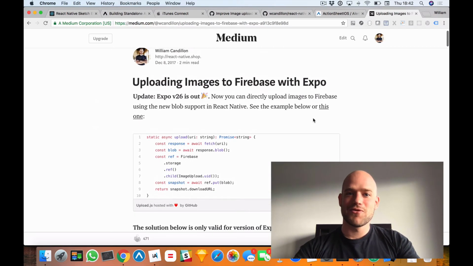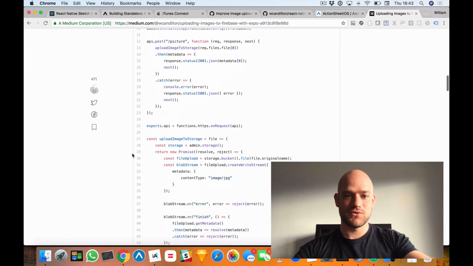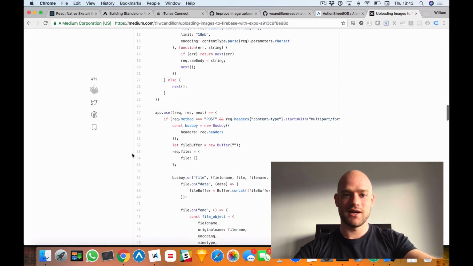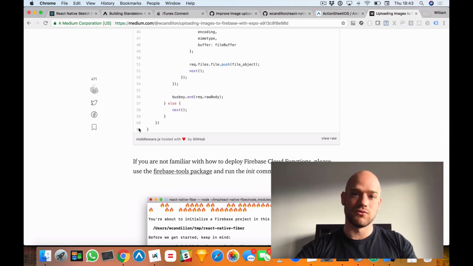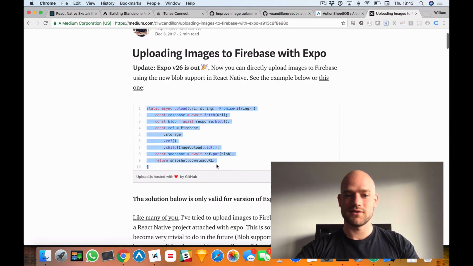And now since Expo 26 is out, you can just use the blob support from React Native and upload directly to Firebase storage. I know that a lot of people were waiting for this. This used to be the solution, these 2 crazy files, and you had to have this extra cloud function, this deployment workflow, and probably you also had to pay for it because the free tier was too slow. And now this is just this small code snippet. So that's really cool. I know that a lot of people were waiting for this.